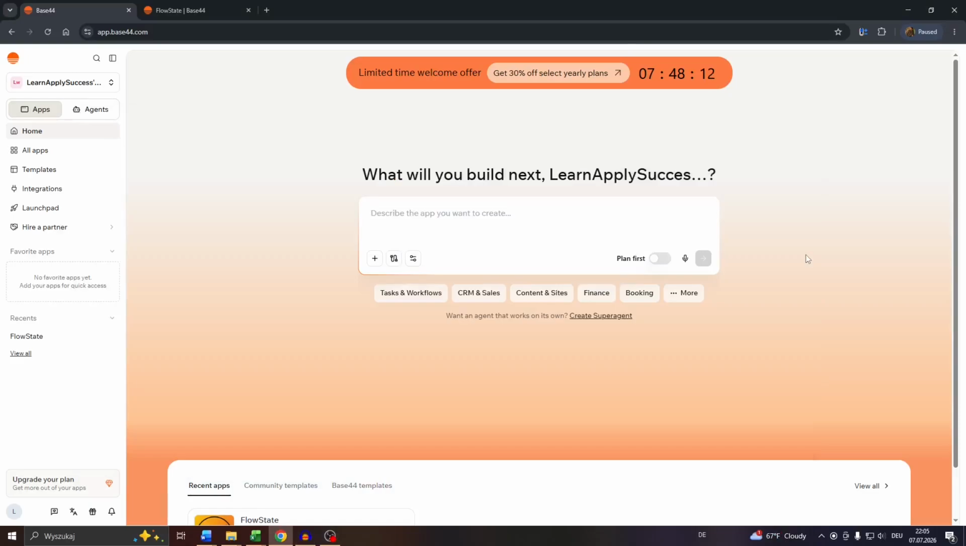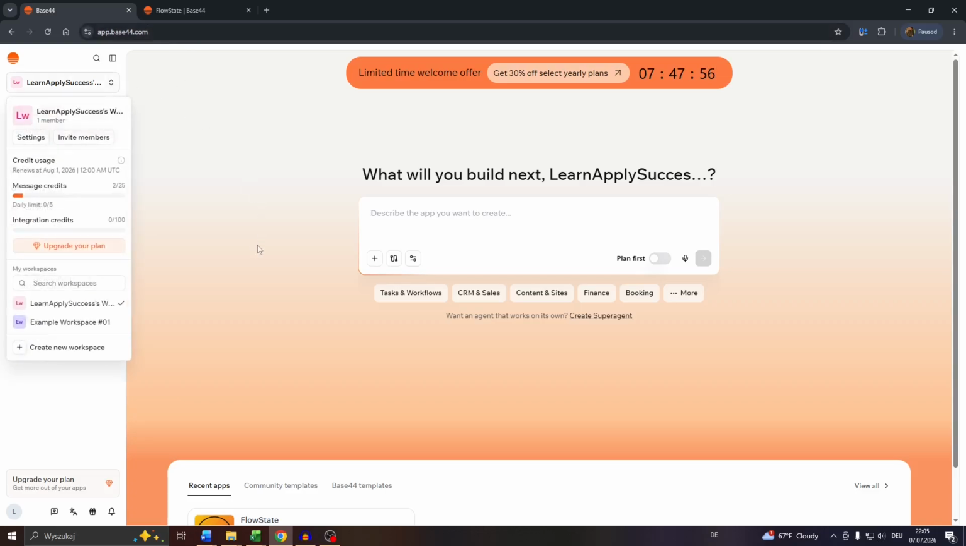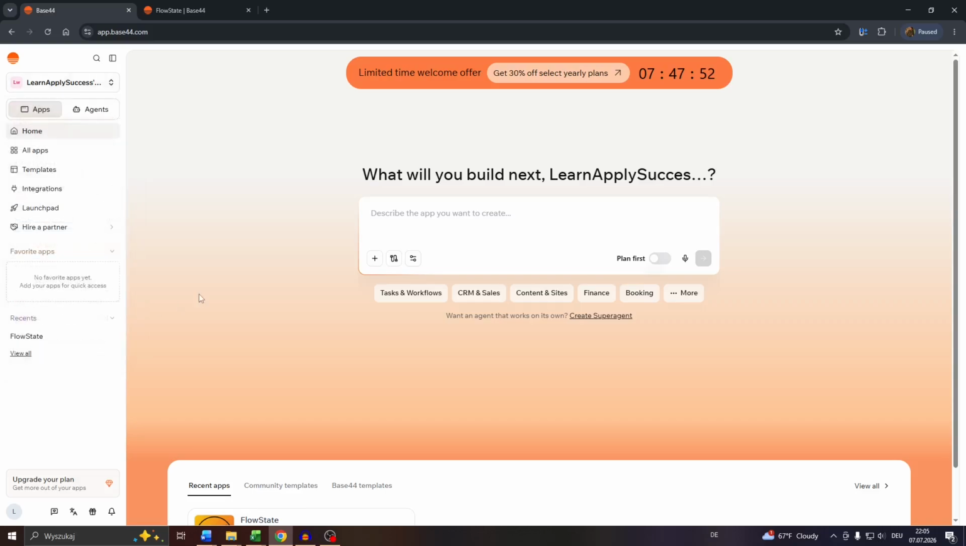Hello guys, in this tutorial you will learn how you can protect files inside your app project from AI edits on Base44 in 2026. So let us guide you through this. So guys, in the first step, navigate to Base44, log into your account and make sure that you select the workspace with the given app project inside that workspace.